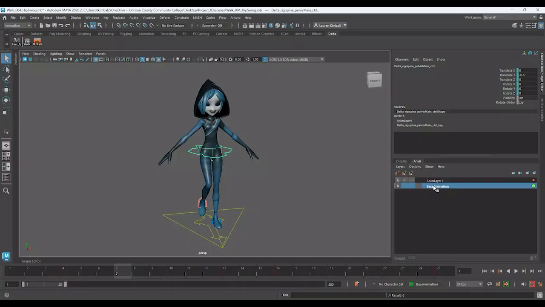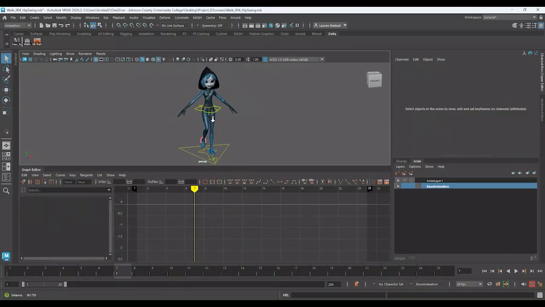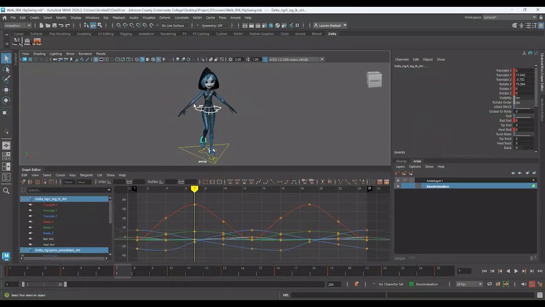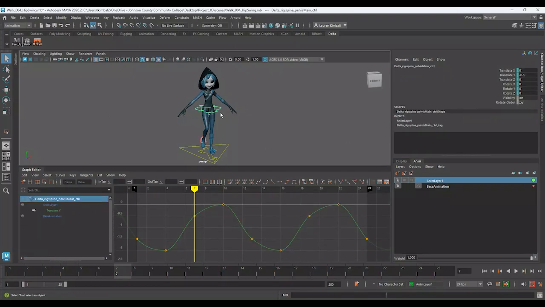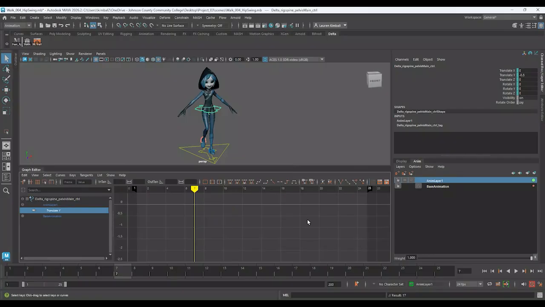The first one is Base Animation. The Base Animation layer was always there. It didn't show up initially because there really wasn't a point, but all of my character's animations, her feet, including her root animation, namely the y-axis information, is all on this base layer. But now I have a brand new layer that's been added, and this new layer, Anim layer, only has Delta's root control in it. When I click on it, notice that the translate information goes away.